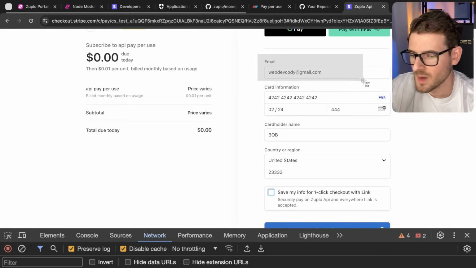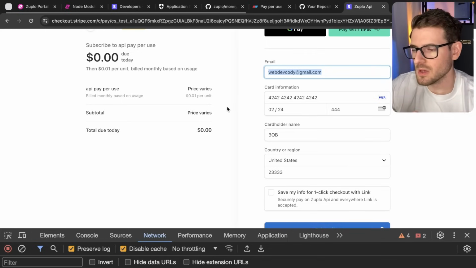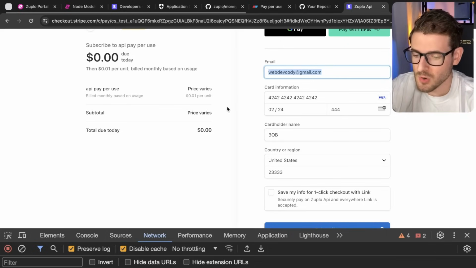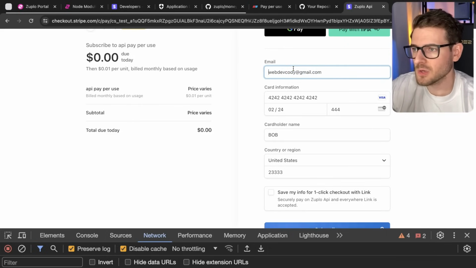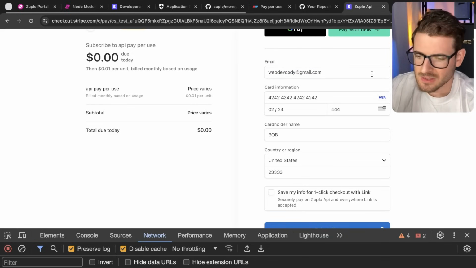Now I will state that the way I have this set up, you do have to make sure that the email that is typed in matches the email that you have set up with the user. So if you log into the Next app with WebDevCody, you need to make sure that they type in the email here. There are ways to create a checkout with Stripe, and you can have this predefined with something. We won't cover that in this video. Just keep that in mind.